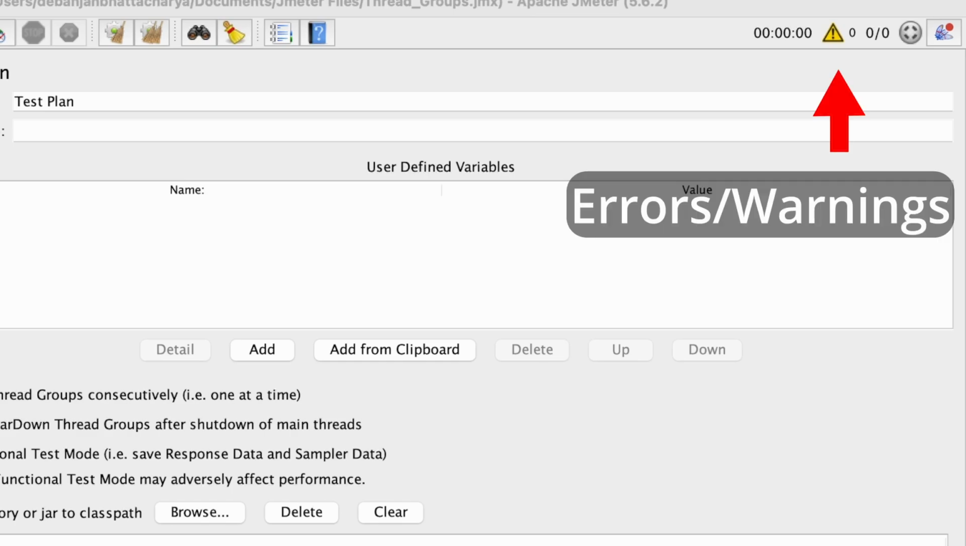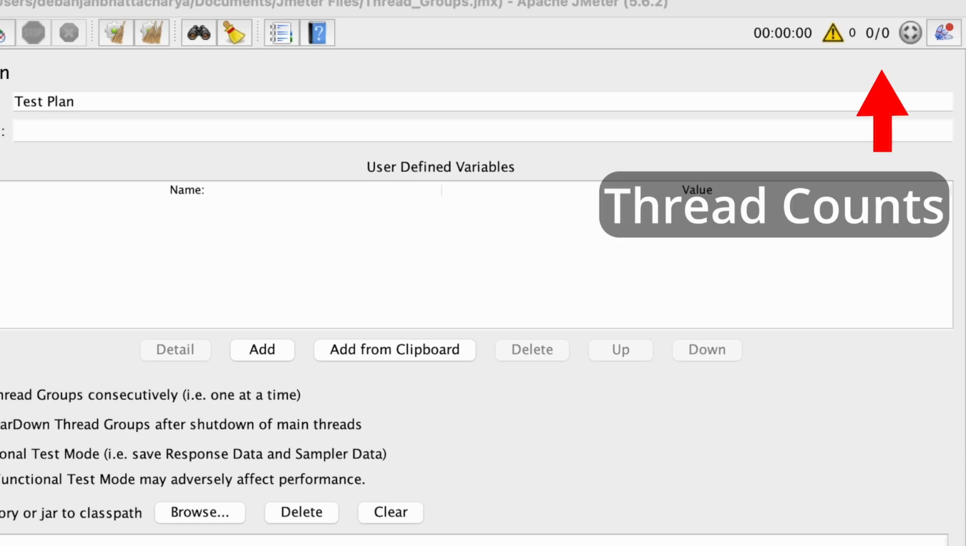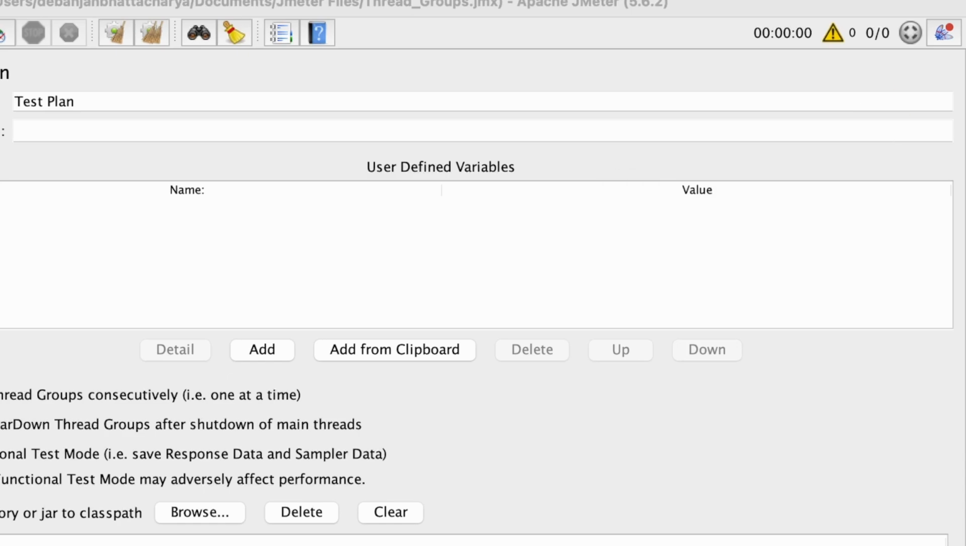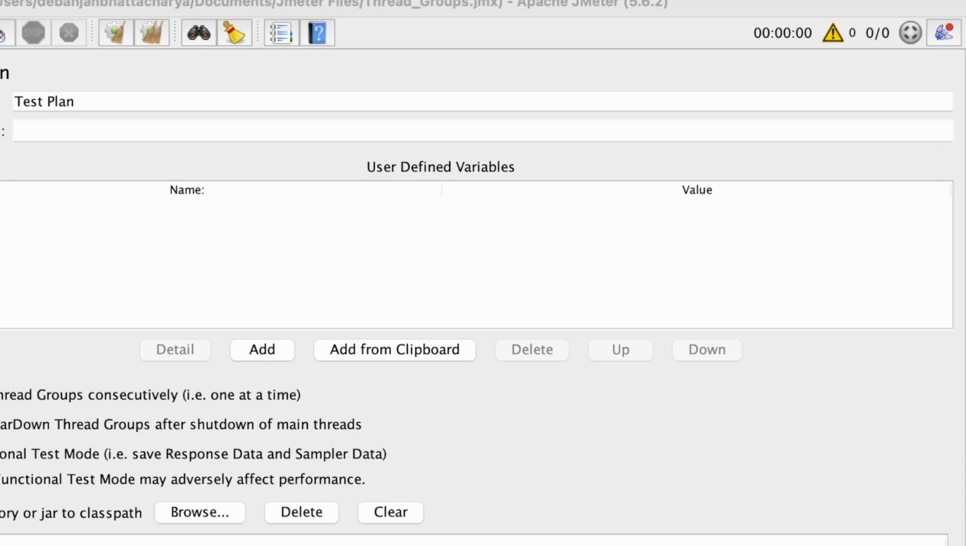The triangle button shows you the number of errors and warnings you have while running the script. The number beside that will give you the count. When you click on this button, you will find the log panel appears below. 0 by 0 will show you how many threads or users are ramping up in the script when it is executed. And the one beside that is the plugin manager.